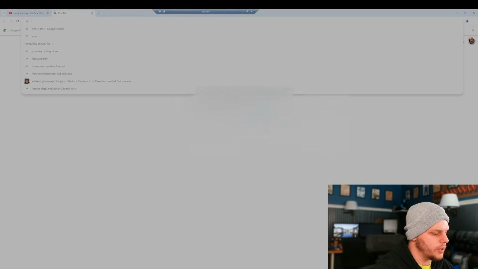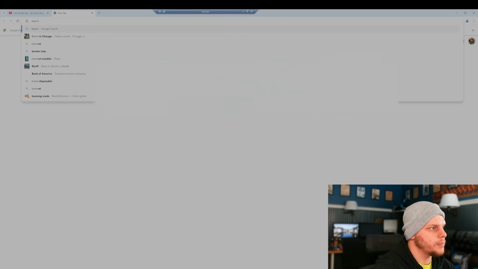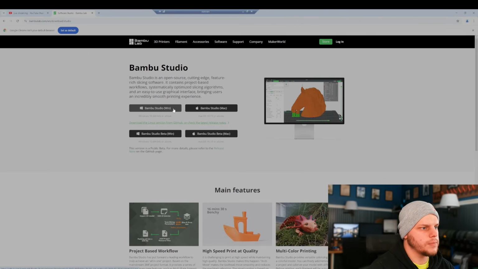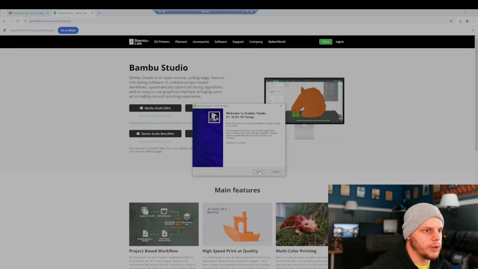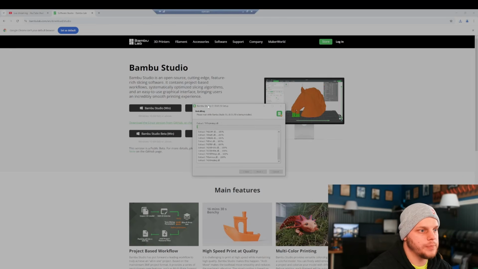So the first step will be to download Bambu Studio. I'm going to go ahead and download the Windows 64-bit version. The link to this will be in the video description as well. Once we get that downloaded, we're going to go ahead and set it up. So just quickly go through here and accept all of this. Then we're going to let it install.